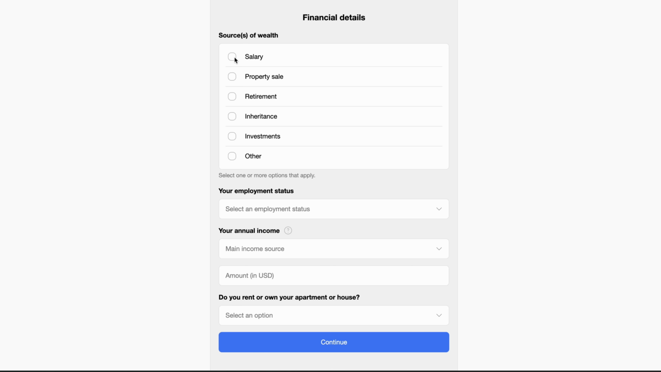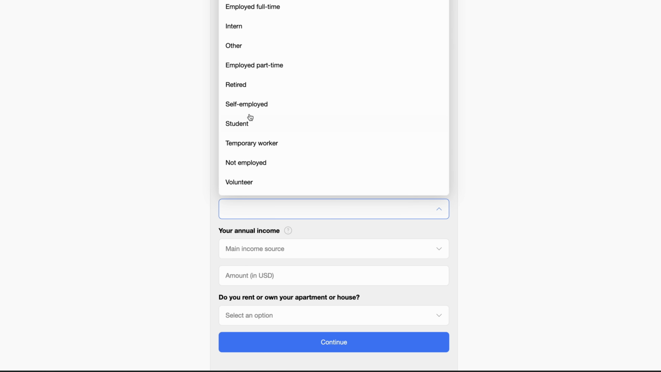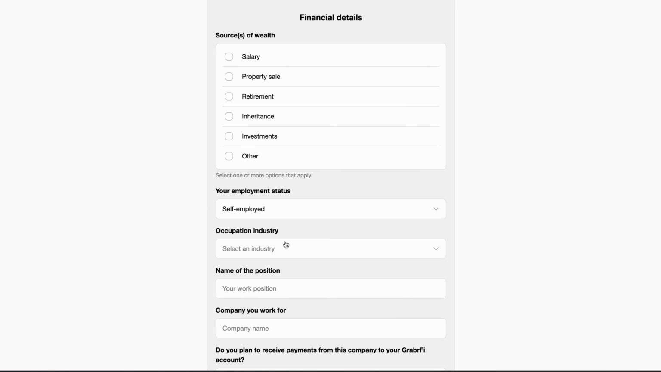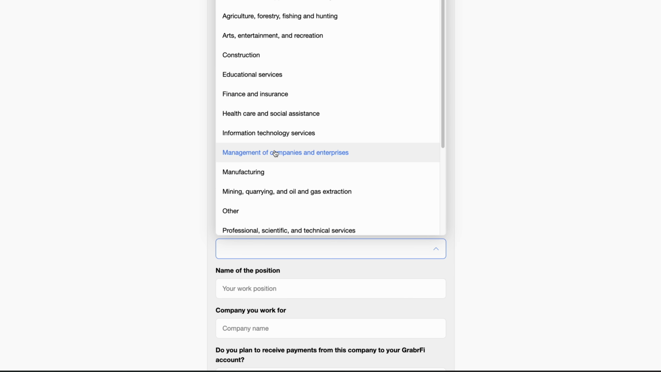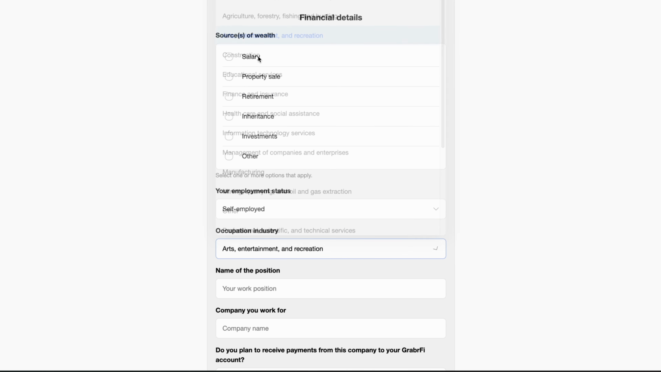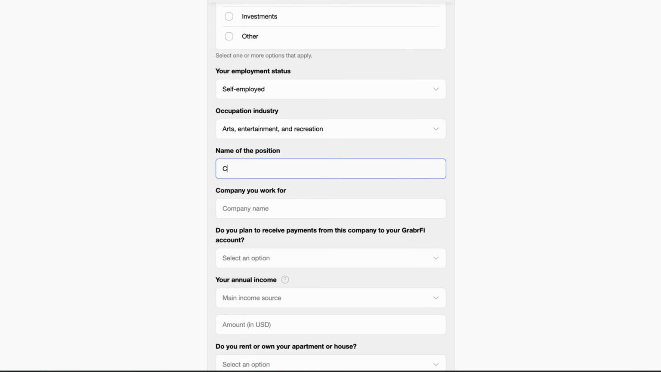Here, you're going to select your source of wealth. I'm just going to say salary. Next, we're going to choose our status of employment. For me, I'm going to say self-employed. Select the industry you work in, something that closely relates, and then the name of the position you hold. And then, of course, the company that you work for. If you're a freelancer or a remote worker, you work for a company, enter that.